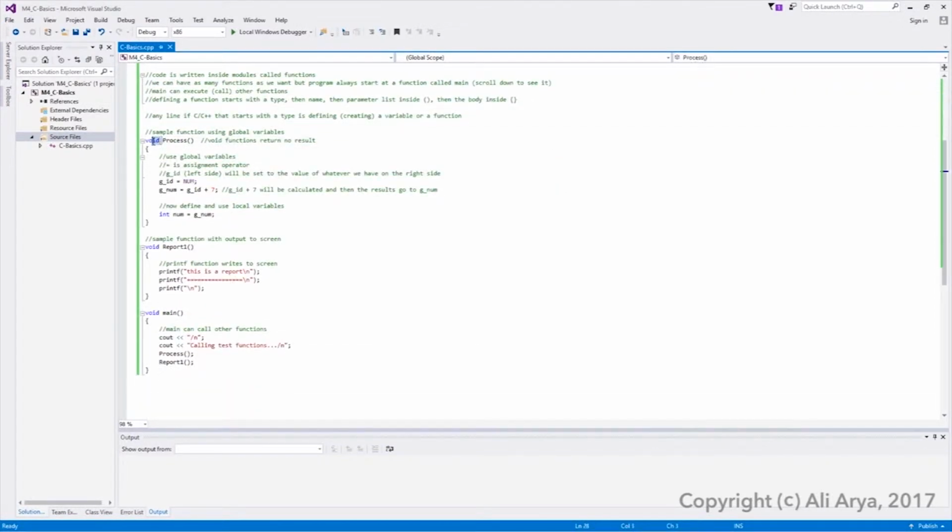Functions are defined using a type and a name, followed by parameters inside a pair of parentheses, and a body of code inside a pair of curly braces. Any line of code that starts with a type is creating something new, be it a variable or a function. The type of a function indicates what sort of data it creates as a result. Another name for this is its return value. A function that returns no result has a type of void.